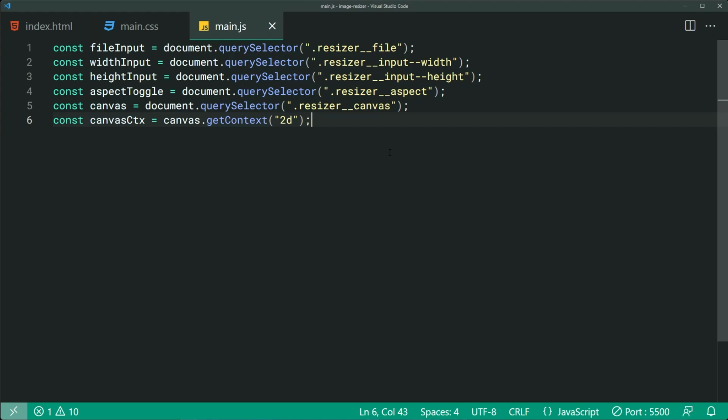Okay, now we can drop down. We can make 2 variables. The first variable here is going to be called activeImage.